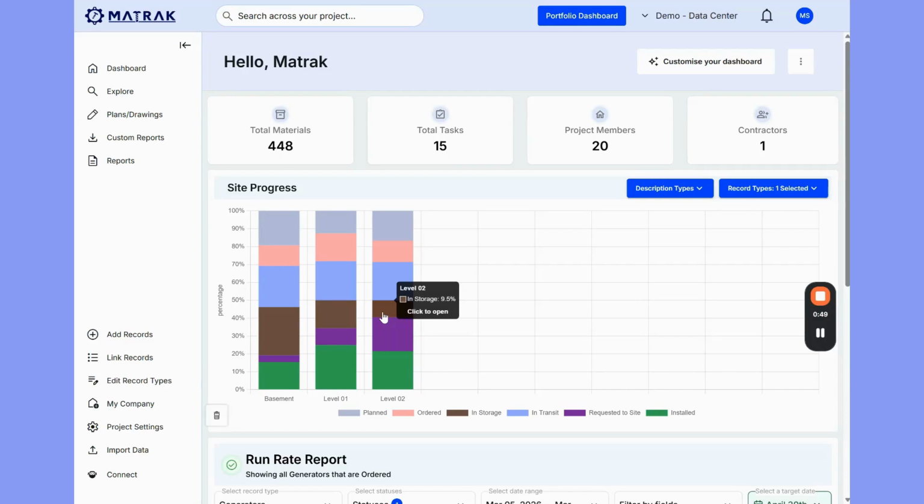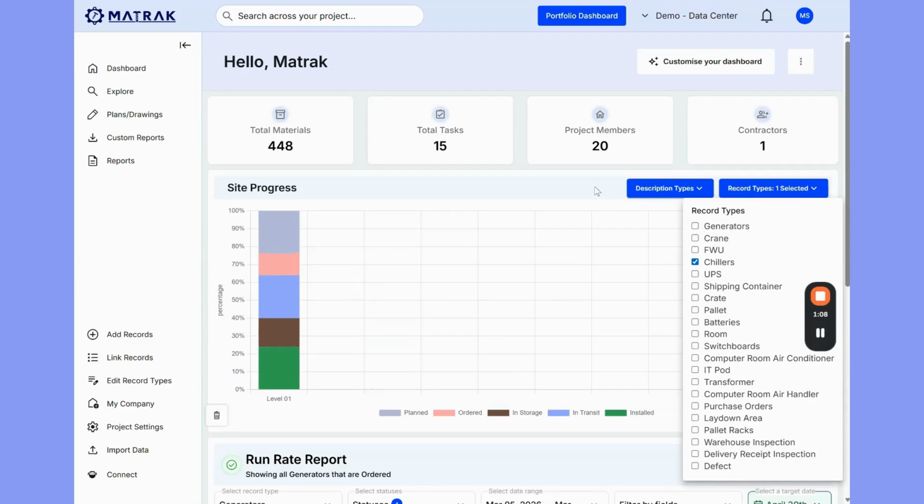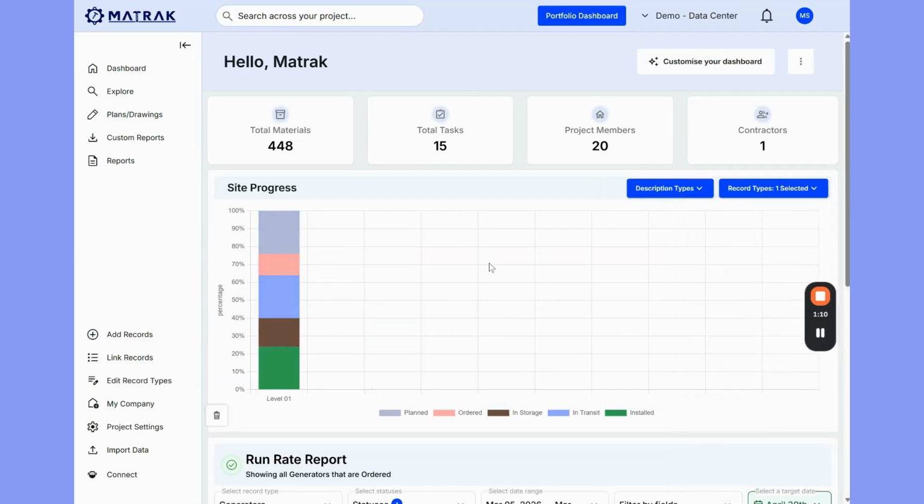of your site progress. So as we can see here, for this particular data center, we have a basement and 3 levels, and we have these various stages of products that are being received. We can choose which particular products we care about. At the moment, we're looking at generators, but we could look at chillers and see the results for those as well. And the good thing about the dashboard is that it not only tells you where you're at today, but also where you are against your schedule.